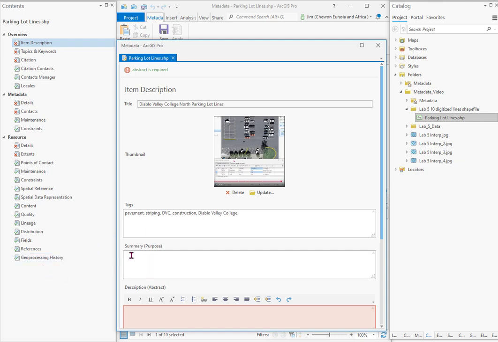And what's the purpose of this map? It's to provide information on condition of parking lot stripes for improvement.